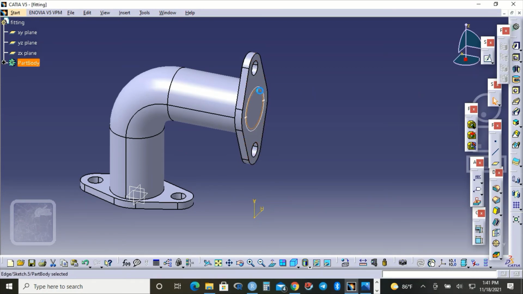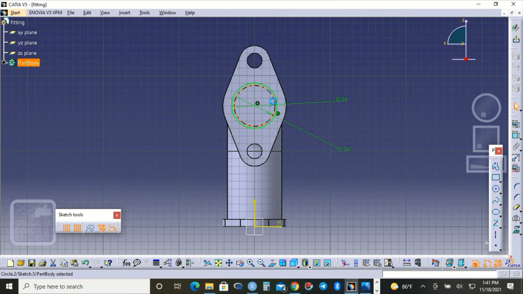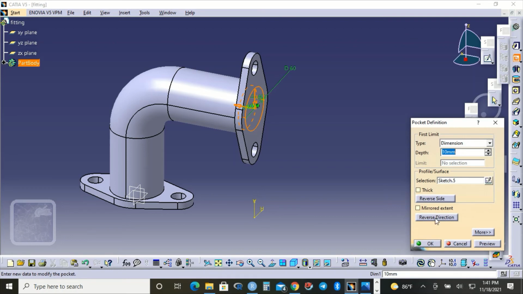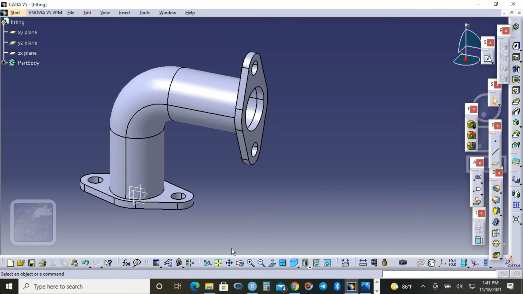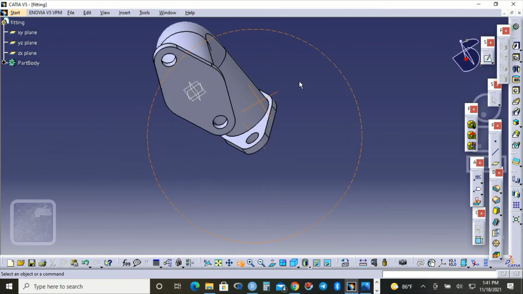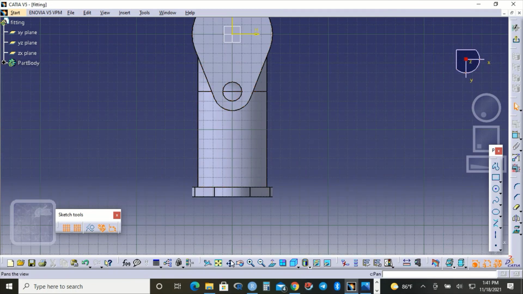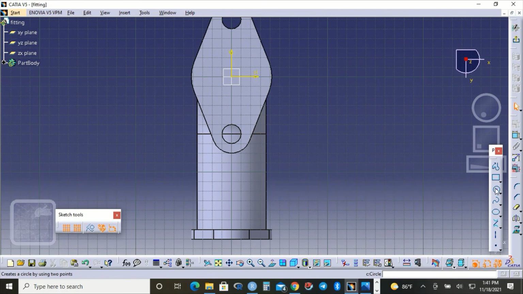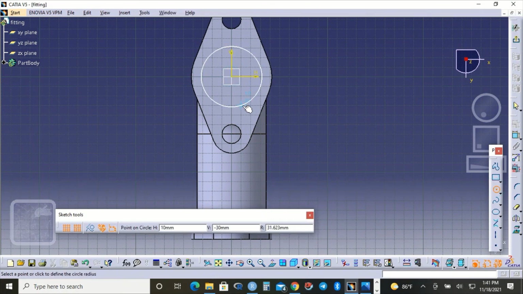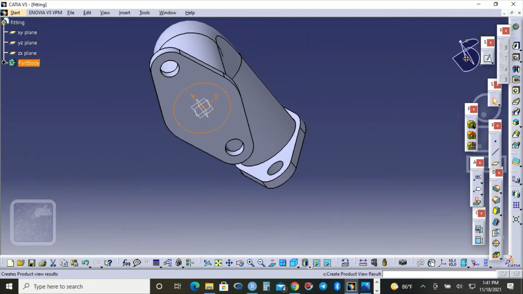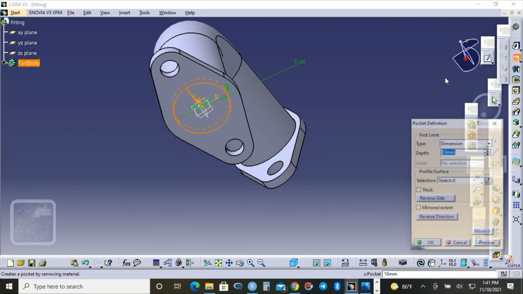Okay, sorry, this is not required. My intention is to make the hollow. So select pocket. Okay, now this part is left. Select sketch toolbar, drag it down, circle. Exit. Pocket.